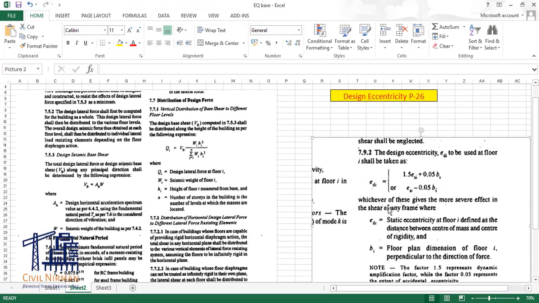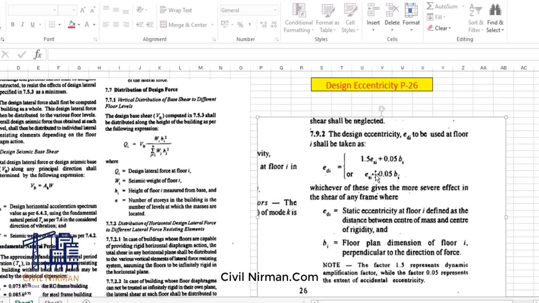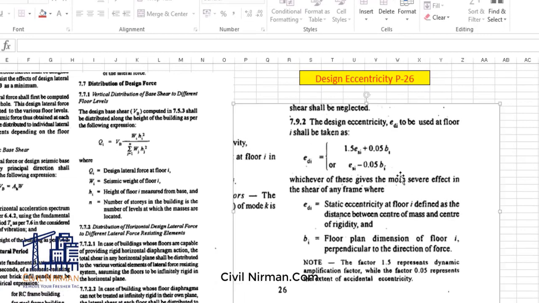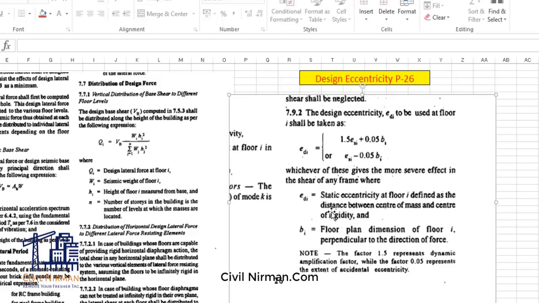In clause 7.9.2 of your IS 1893, it provides the following definition. The design eccentricity to be used at floor i shall be taken as 1.5 esi plus or minus 0.05 bi. Now what is e over here? You can check out, that is the static eccentricity at floor i, defined as the distance between the center of mass and the center of rigidity.